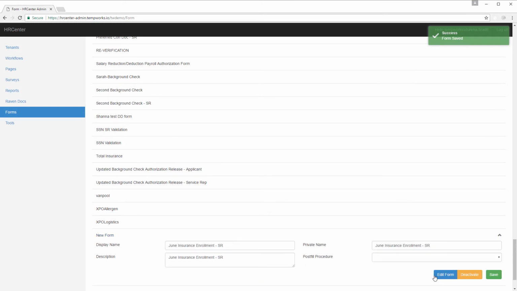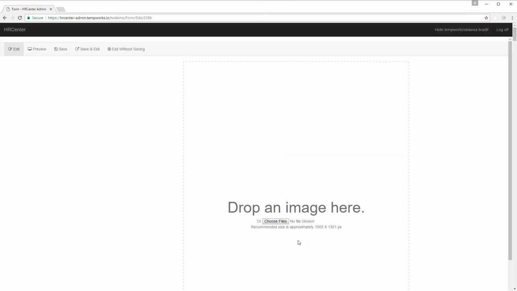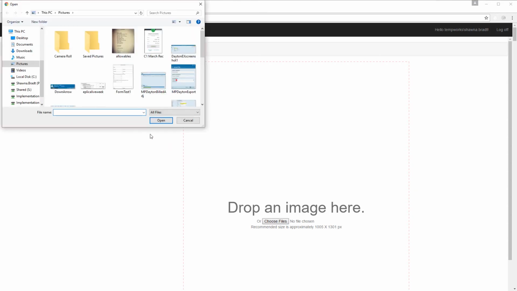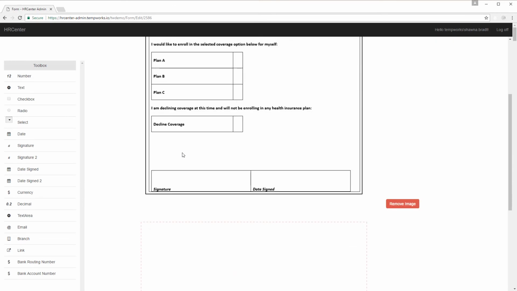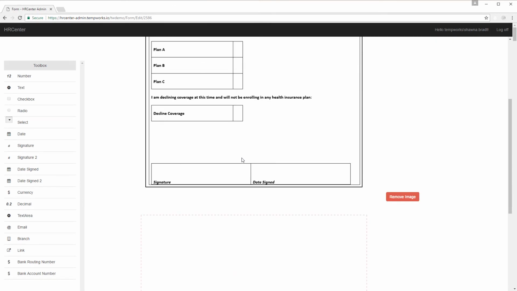So we're going to go ahead and choose to edit the form. This time again, I have to drop an image here. You want to make sure that when you're doing this, you are choosing the exact same image that you chose when you originally made the form that the employee filled out. So I choose my exact same form. And this time, even though I don't really have a place for the service rep to sign, let's just pretend that it's asking them to sign above. So the service rep signature is going to go here, and the date signed by the service rep is going to go here as well.